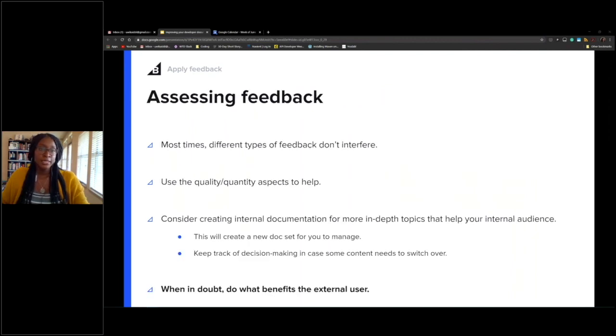So when it comes to assessing feedback, most times different types of feedback don't interfere, and that's to say that internal and external feedback aren't really clashing with each other. So in this case, it's not really necessary to weigh one way or the other, whether to put in this external feedback or to implement this internal feedback that you received. You can usually do both.